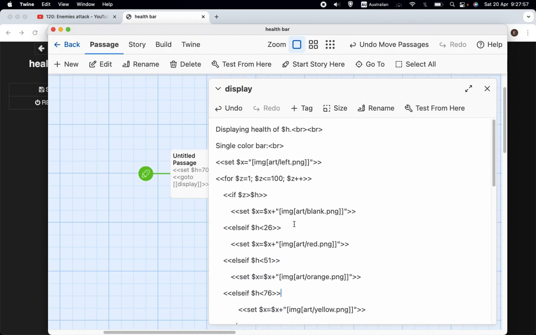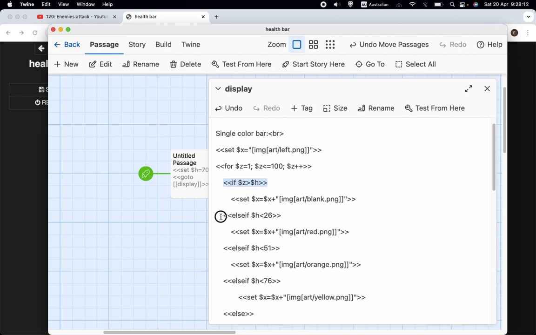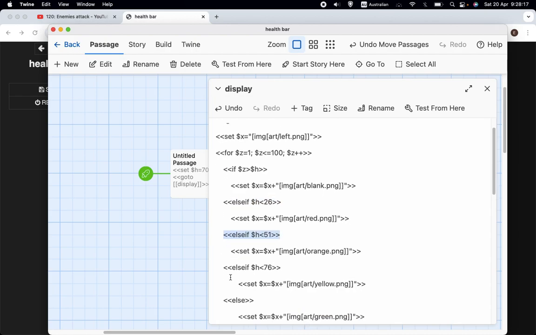So let's have a look at how this works when h is 70, which is the starting value. So when z is 1, it'll say, is z over h? No, that's not true. Is h less than 26? No. Is h less than 51? No. Okay, is h less than 76? Ah, yes, it is. So that's true. So I should add yellow. I should add the yellow.png to this x string.